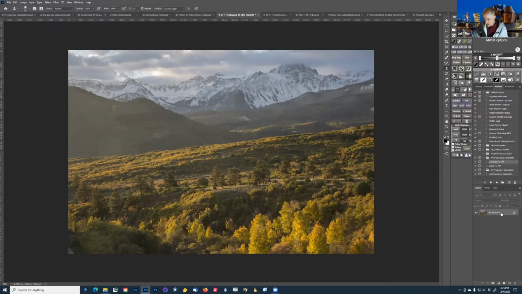Here's my background layer. As I said, the first step is you make a couple of copies of the background layer. Easiest way to do that is keyboard shortcut, Control-J, Control-J. On a Mac, Command-J, Command-J. So now we've got two new layers. I'm going to change the name of them so that we know what the layers are going to do. The bottom one is the blur layer, and the top one will be the detail layer.